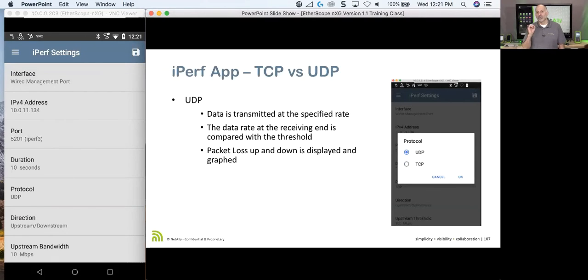UDP. With UDP, we transmit the data at a fixed data rate. We then compare the received data rate with the threshold. So I would use TCP to figure out what the link capability is. I would use UDP to say, this webcast.